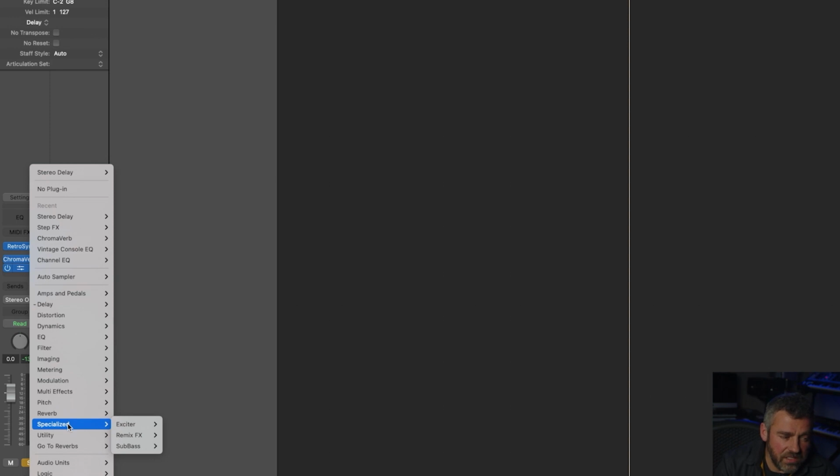And then we've got a specialized folder containing things like an exciter, which is just going to add hype to sounds, and remix effects, which are great for working with dance music productions, particularly on the output channel. And we'll see more of that in the intermediate course. So there are all of these enormous effects. What we're going to do is we're just going to come back to one more of these.